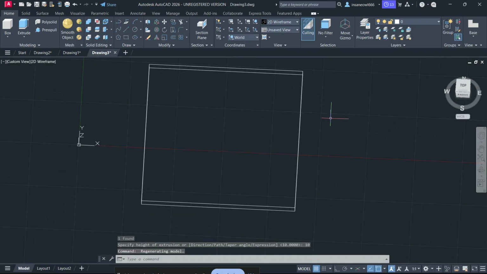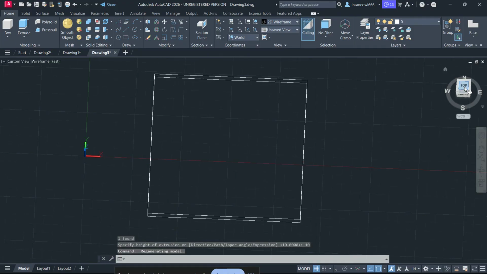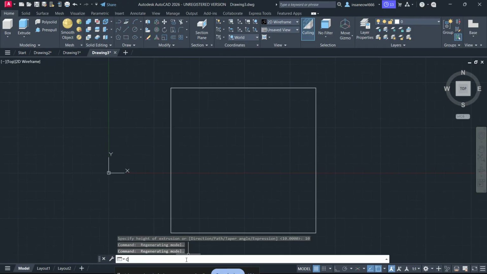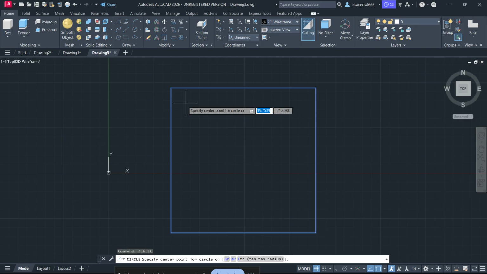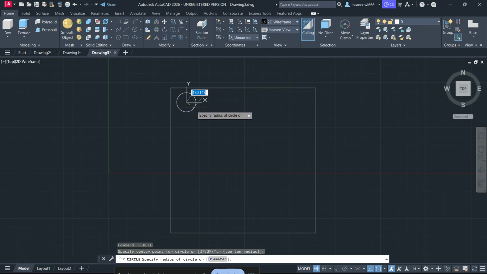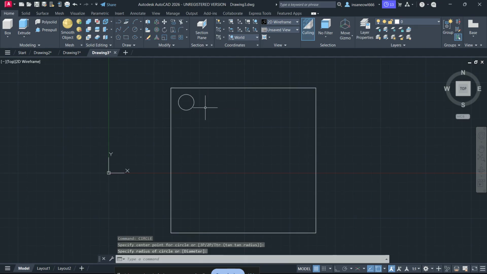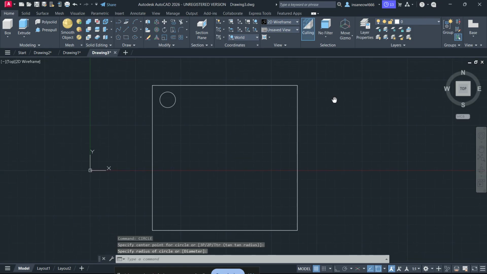Now that the main body is ready, let's add the holes. Type circle and press enter. Click near one corner of the plate to place your first circle. Make sure it's positioned where you want the hole to go, since this circle will be copied to the other corners. After that, we're going to duplicate this circle using the copy command so all the holes are placed evenly.